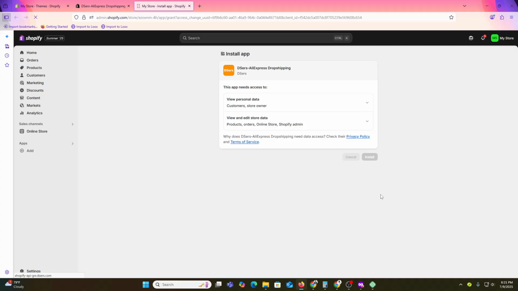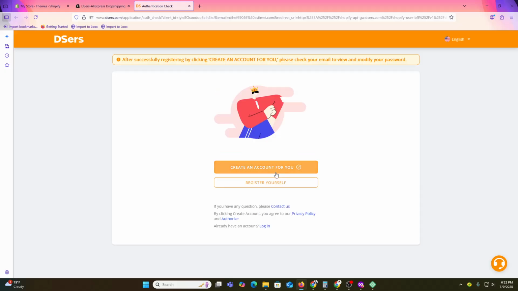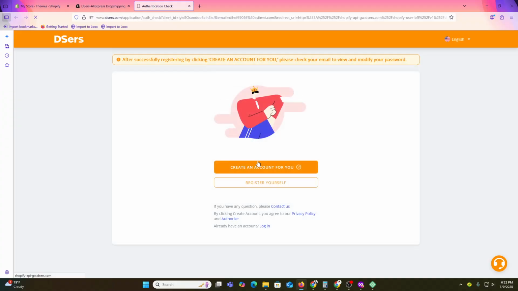Once I click over here, we just need to set up the Dsers account. We just need to create a Dsers account. Once we do, it will automatically connect with our platform. So here you just need to create an account for yourself. Just click over here. It will take a couple of minutes for the authentication. So here you can see register yourself.